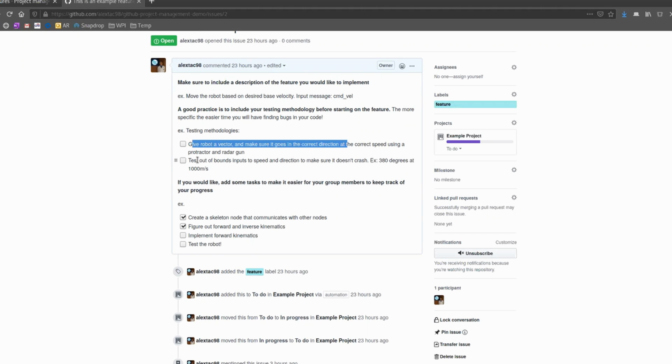The second one will be, I want to test out of bound inputs of speed and direction. For example, if I say 380 degrees and 1,000 meters per second, my robot's not going to go 1,000 meters per second. I want to make sure that I have out of bounds handling and my system doesn't crash or a bug doesn't arise just because I've given it something I'm not expecting. Those are 2 example tests.